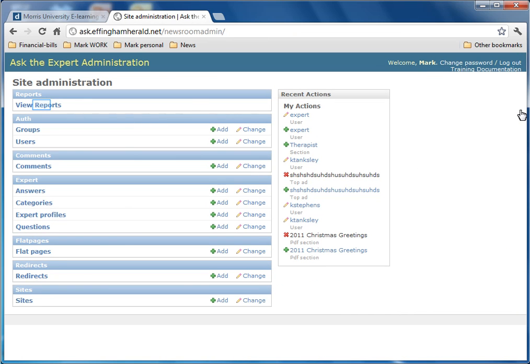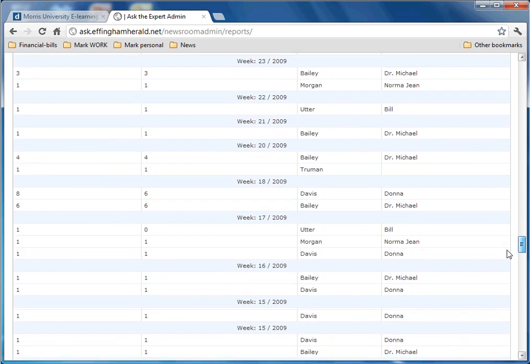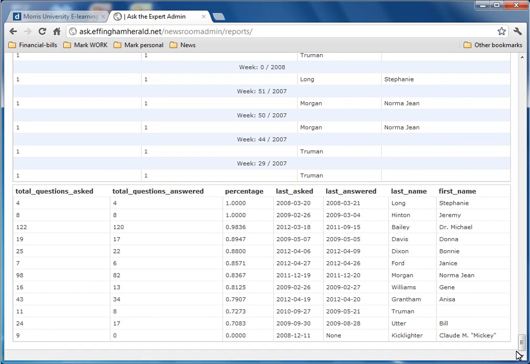And finally, the View Reports area, by clicking on View Reports, will allow the newspaper the ability to really monitor to see how quickly the expert is answering the questions. Very important that the expert answers a question in a given amount of time in order for the user to not feel, what's going on here, I submitted this question 3 days ago and it still hasn't been answered. You really need to have a policy in place that makes the expert answer a question in a given time frame.